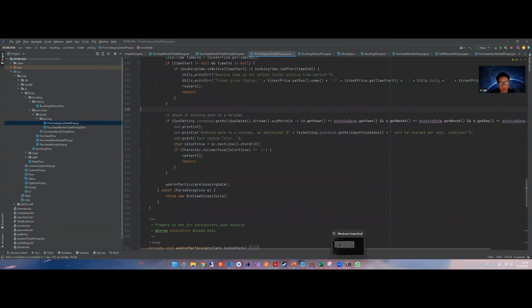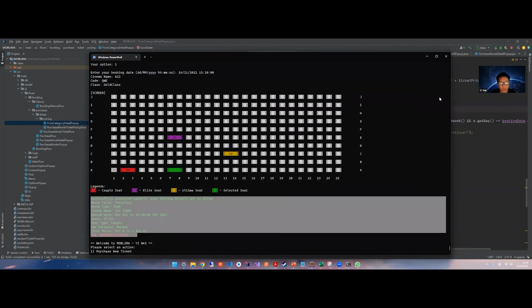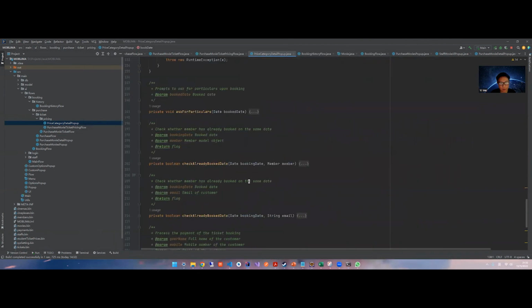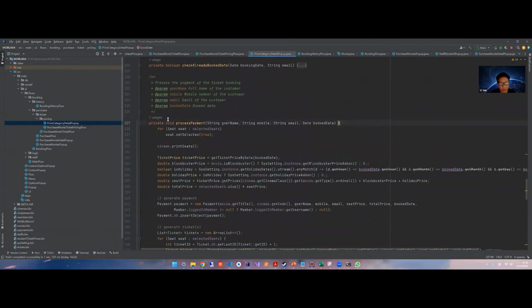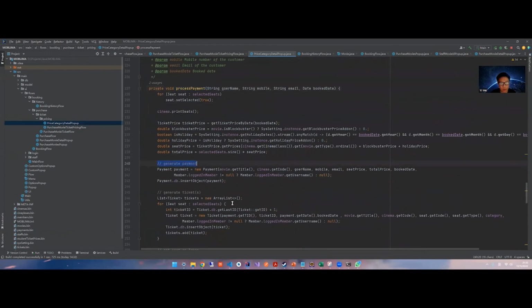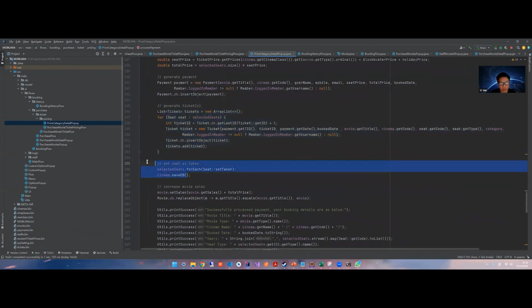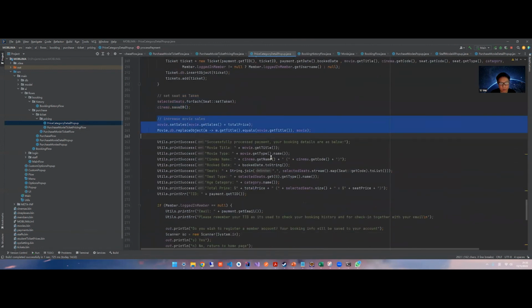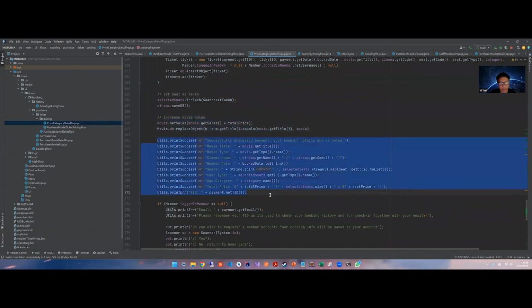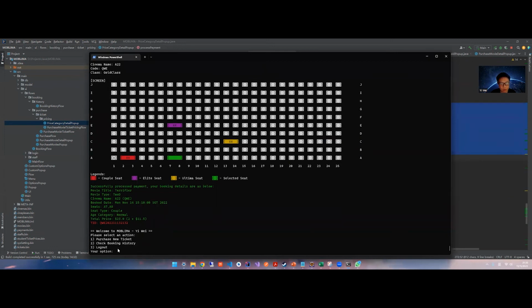After the booking date is valid, you will call the process payment function to print out this payment message. The process function will generate a payment, then generate some tickets, set the seat as taken, increase the movie sales, and finally print out the success message. After you have made the payment and got the success message, we can check the booking history by pressing number 2.